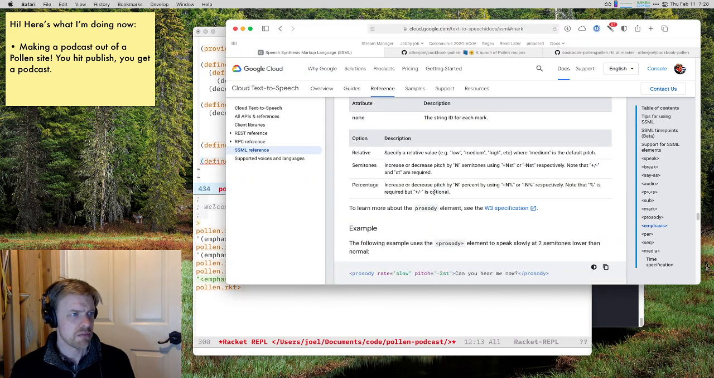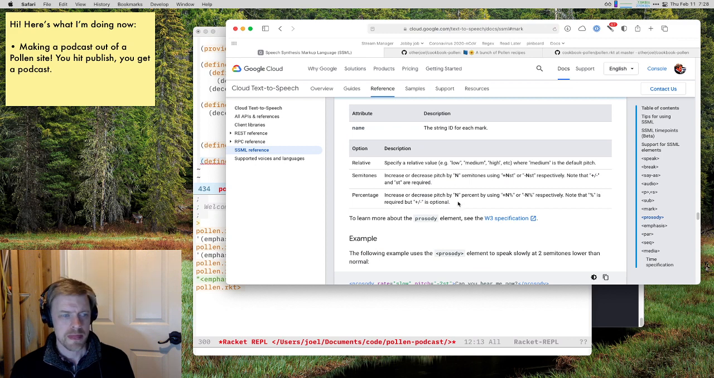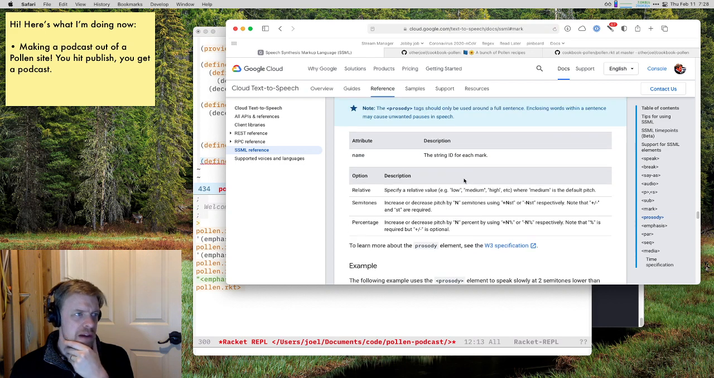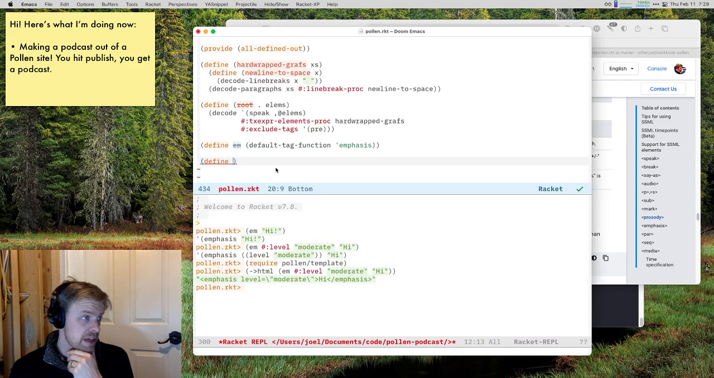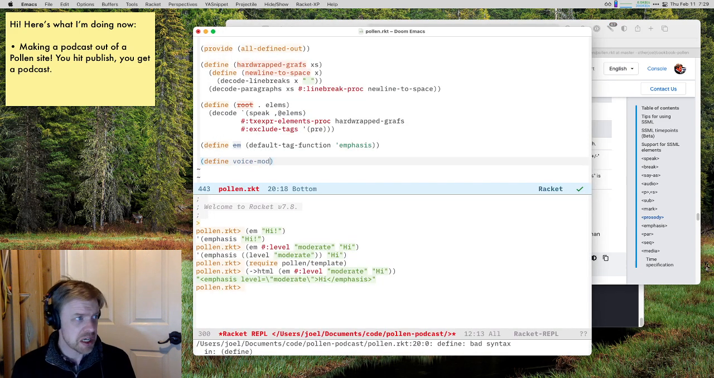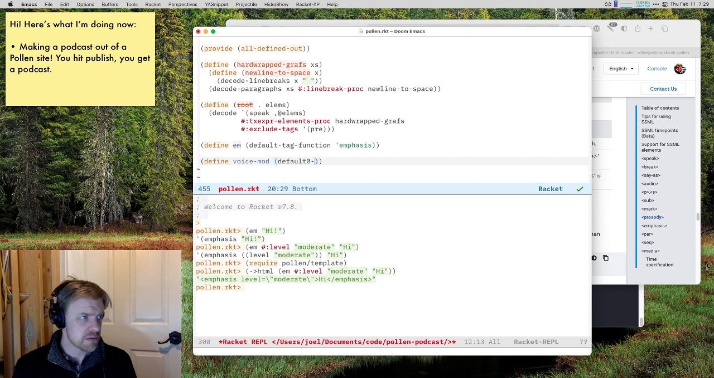Prosody. Am I even saying that properly? What would be a better name for that? I don't want to type that in my document. I could just say voice-mod, something like that. Define voice-mod, default tag function, prosody. Okay.